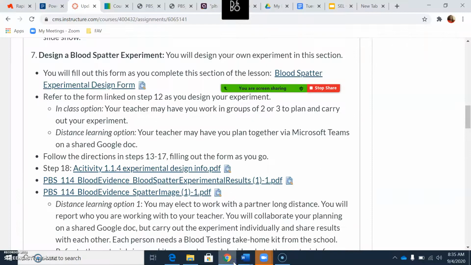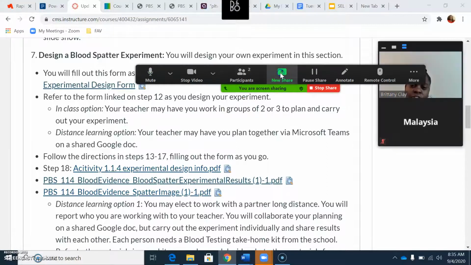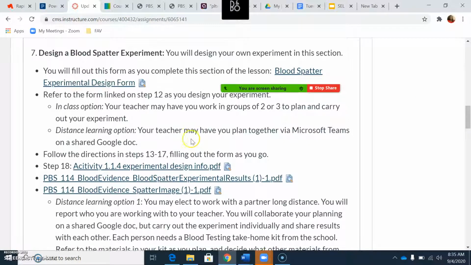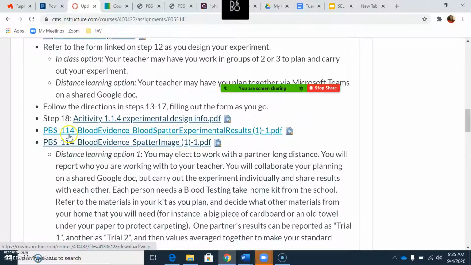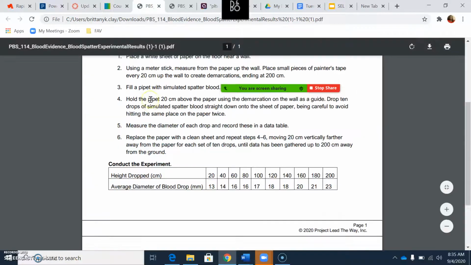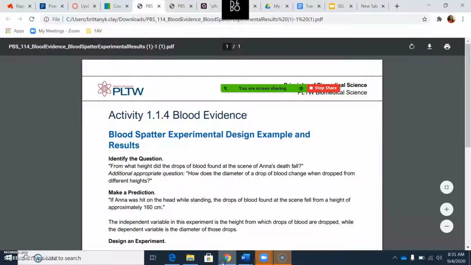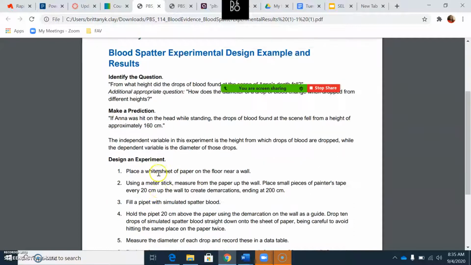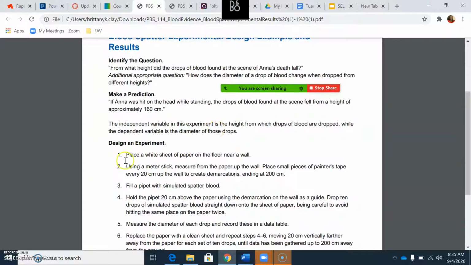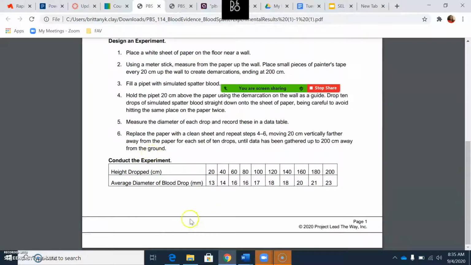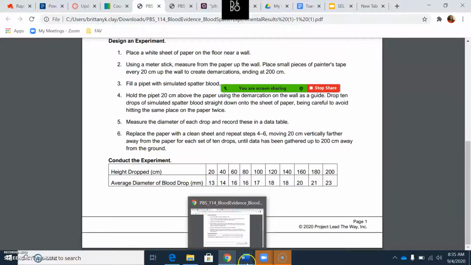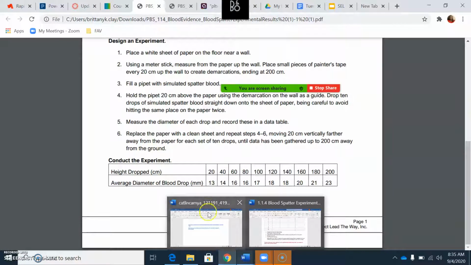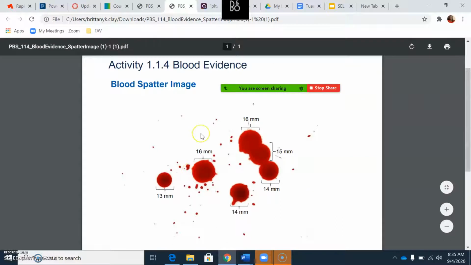So what has already been done for you? If you go back into Canvas or go back to that document, you'll see that there are some links down here. It says PBS 114 blood evidence experimental results, and it has spatter image. When you click on these things, they open up and they look like this. As you can see, the information is already there for you. It has what the problem is. It has the prediction. It has the independent and dependent variable for you. It already designed the experiment. So you're just filling in your Word document based off of this information. That's all you're doing. And it even provided an image for you.